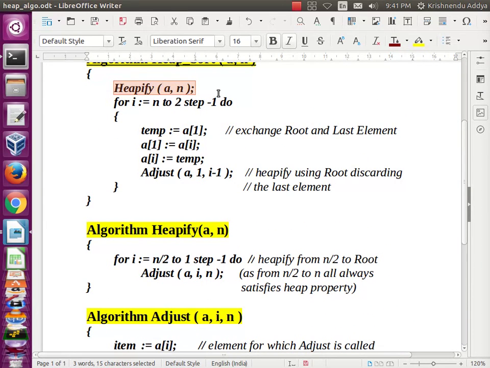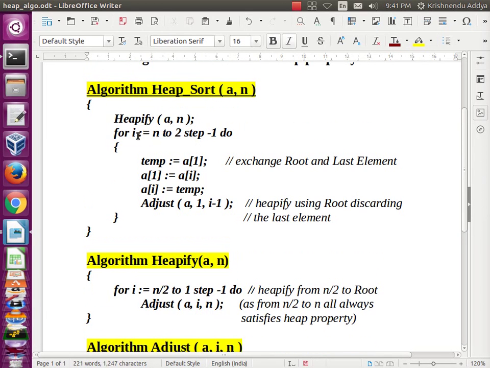Then in the heap sort function we will call a loop, which is implemented as i equals n to step minus 1. That loop will be continued for 6 times. Here step minus 1 means it is decrementing. So the building of the max-heap is done.